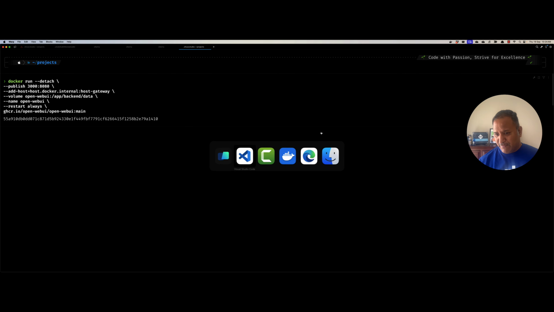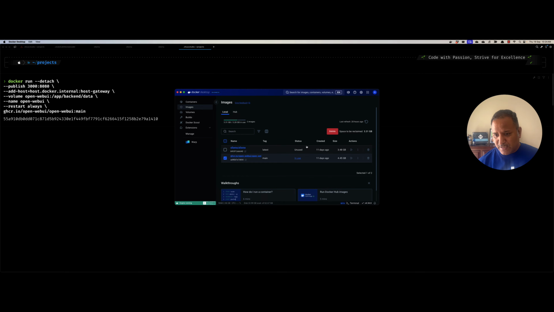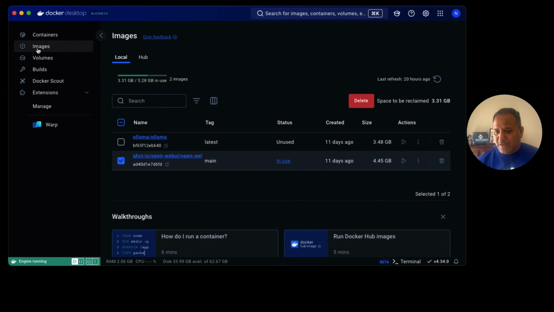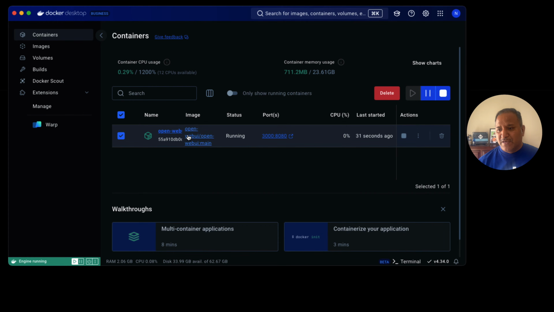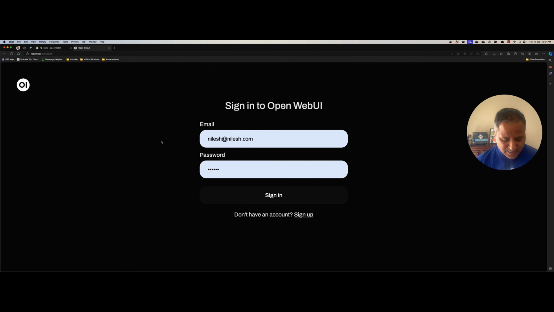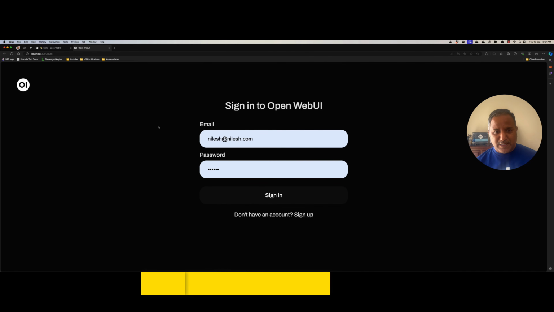Now we can go and verify this image is running using the Docker Desktop UI. Under the images, I have already downloaded this image because it is about 4.45, or almost 4.5 GB in size. And once the container is running, we can see that it started about 30 seconds ago and it's running on port 3000. We can click directly on that user interface within Docker Desktop, or we can open the UI by going to the browser and hitting localhost:3000 as the URL.